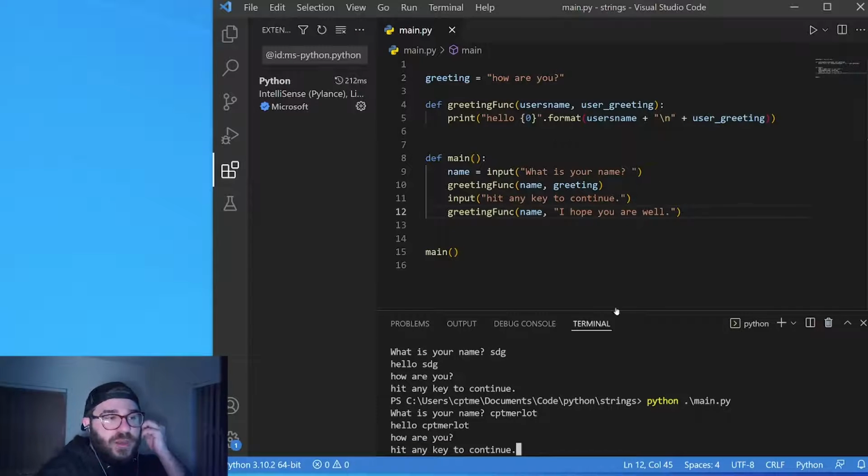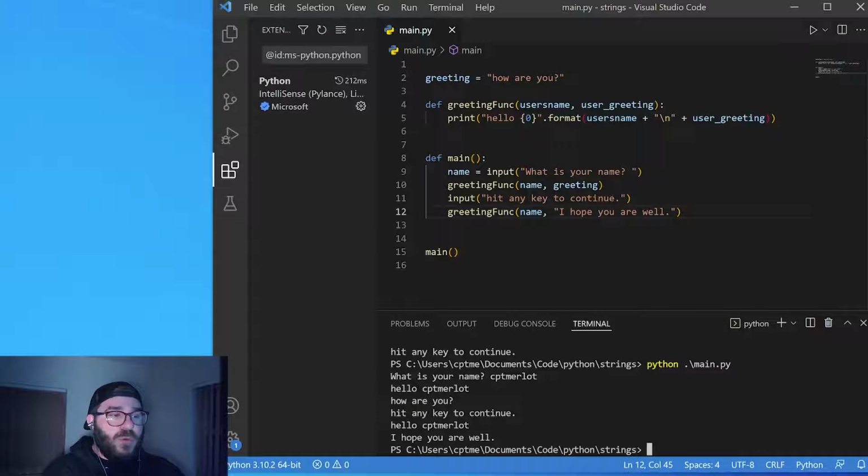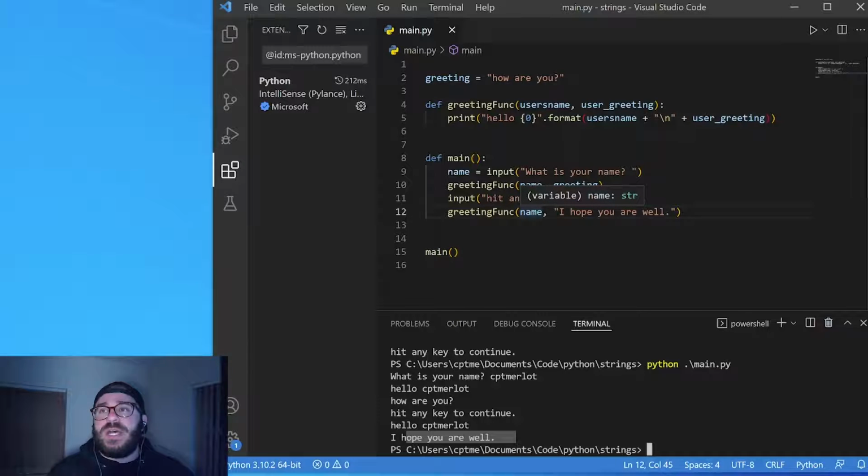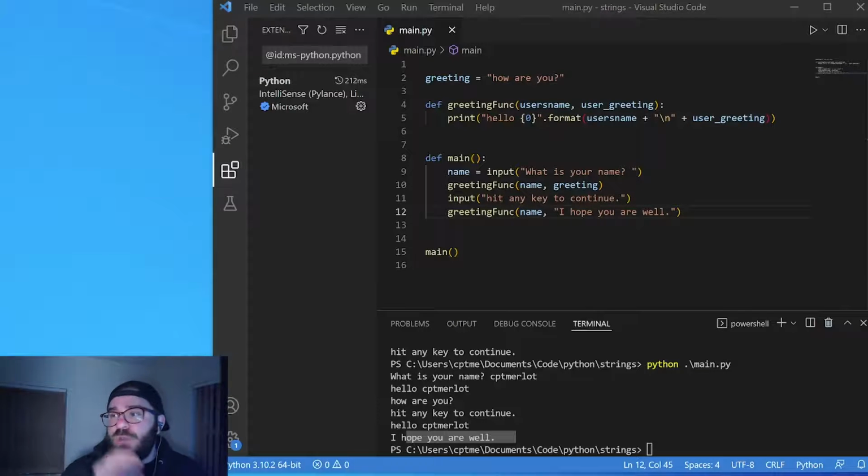and then you'll see we get our first greeting. So hello, how are you? Then when we hit continue, we'll get another greeting. I hope you are well. This is a good way that we can define that function, get usability out of it, and be able to pass different parameters to it all the time, which is pretty cool. So those are the basic building blocks of writing a Python function.